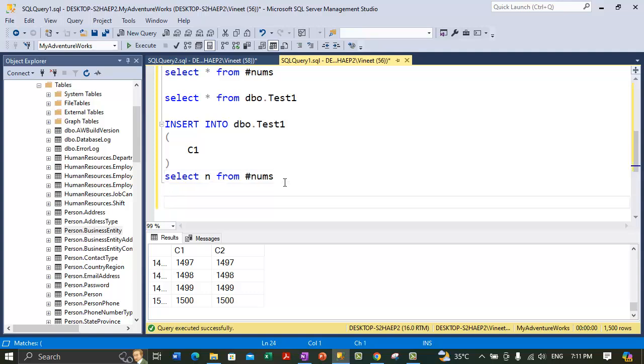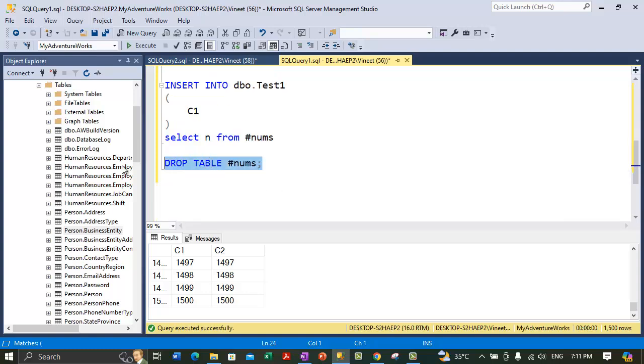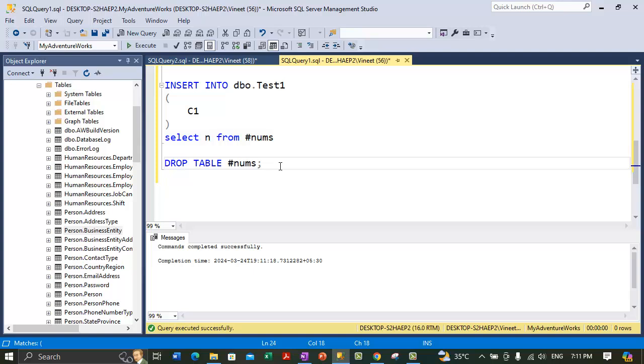And at this point we don't require the nums table, so let me drop it. So drop table hash nums can be run over here. So let's run this command to drop the nums table.